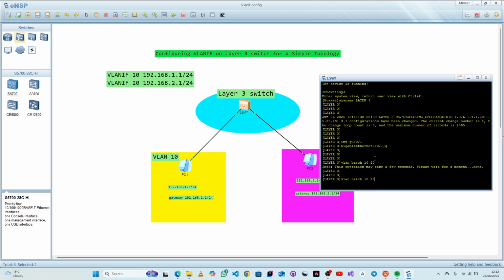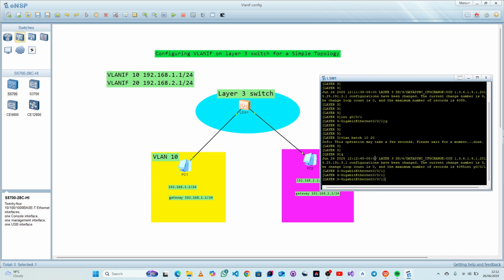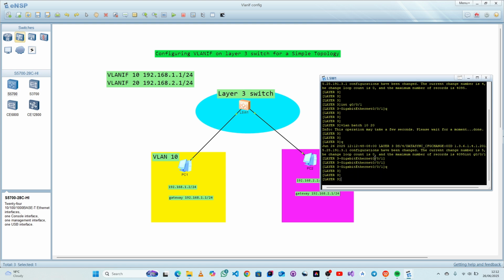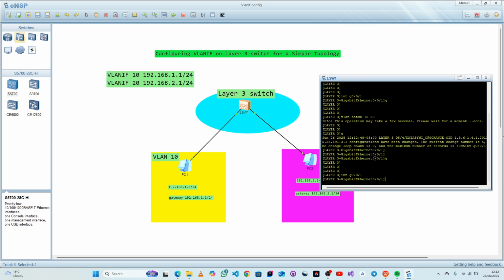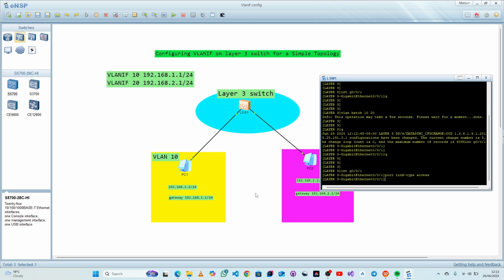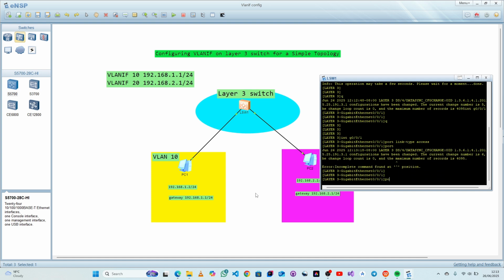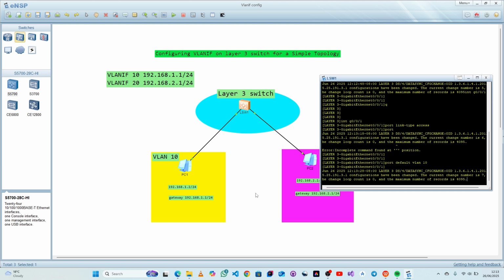So let's get back to our interface, and within this interface we'll now specify the port. I'll talk about the port link type. As I said, it will be access since it runs from switch to PC. So link type will be access. And now let's specify the VLAN. Port default VLAN 10. Now we are good to go.